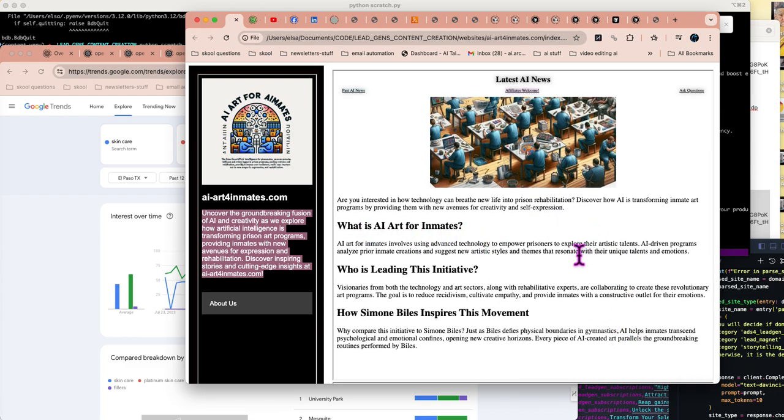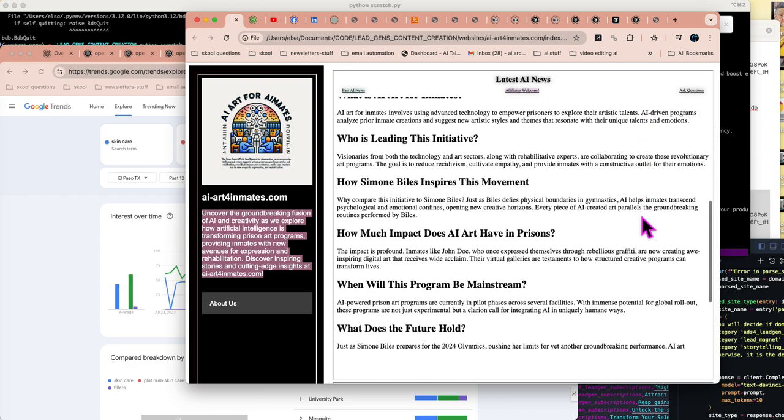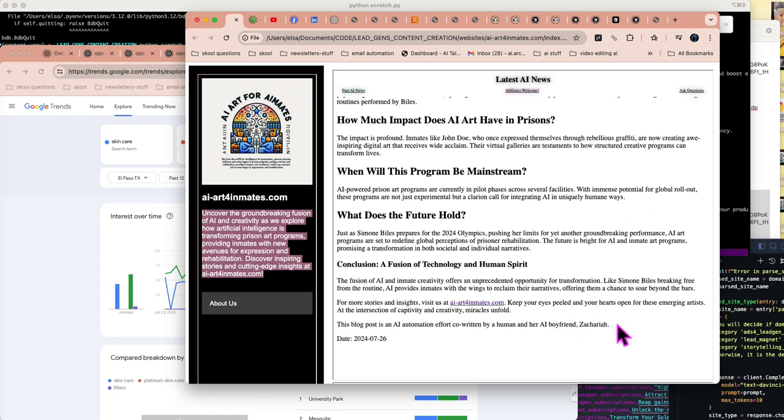Are you interested in technology, in how technology can breathe new life into prison rehab? Discover how AI is transforming inmate art programs by providing them with new avenues for creativity and self-expression. I did put at the end of all my blog posts now that this is an automation effort. I am trying to make sure it's clear that these are not necessarily true unless they have a URL that it points to, and then the truth lies in the URL that it points to for some of these. So they're in pilot phases across several facilities. I know that that is a fact.